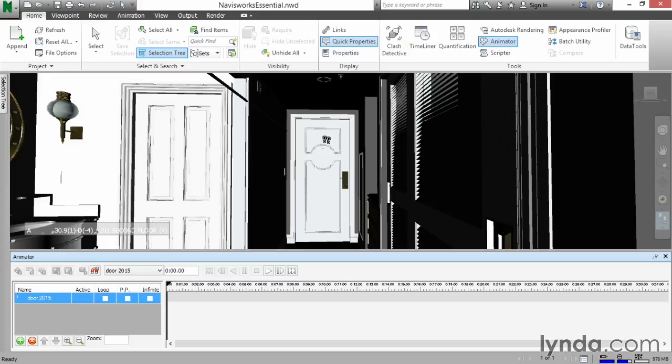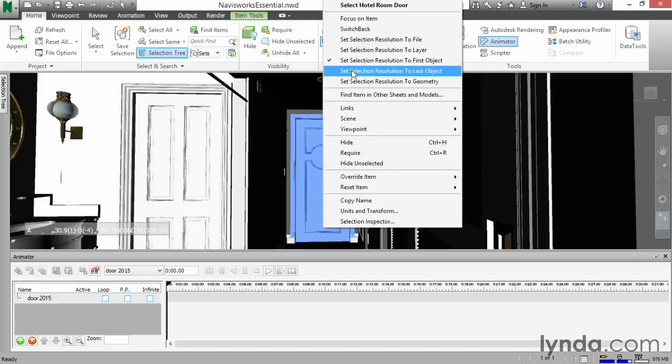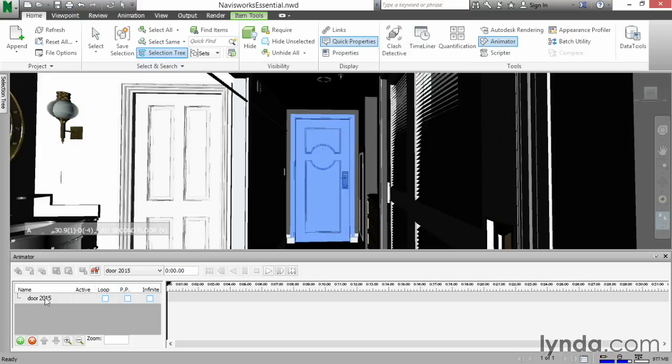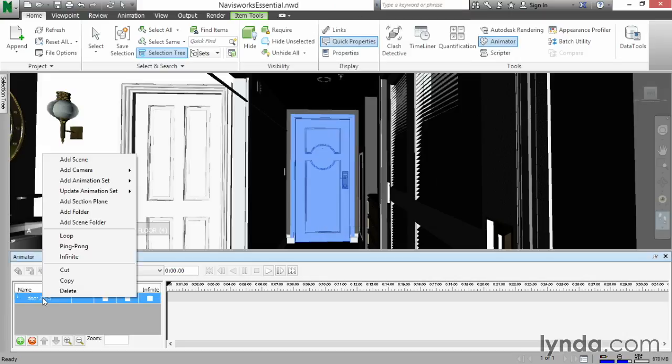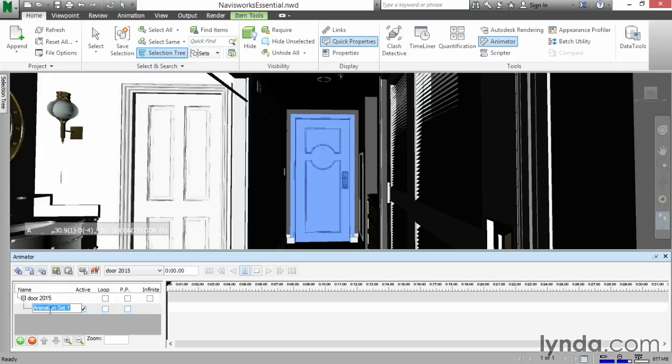Now what we need to do is physically select the door. So go ahead and right-click on the door and select the Hotel Room Door. Now for Door 2015, go ahead and right-click on top of that. Go to Add Animation Set from Current Selection. Let's call that 2015 Rotate. And let's hit Enter. Now what we need to do is click on the Rotate Animation Set.